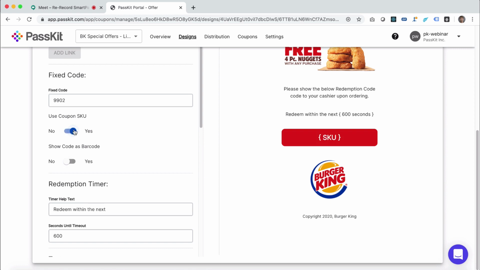Coupon SKU, instead of using a fixed code for everything, you can use a unique code. So an SKU is an individual unique code that you can set on each coupon. It can be unique per coupon, or it could be the same for all coupons. But ultimately, SKUs are codes that are typically known by your point of sale and will automatically apply a discount. So by enabling this, we will automatically input the coupon SKU inside the red box here. So if you have unique SKUs for each coupon, then you can use this essentially to do so. It's very powerful.